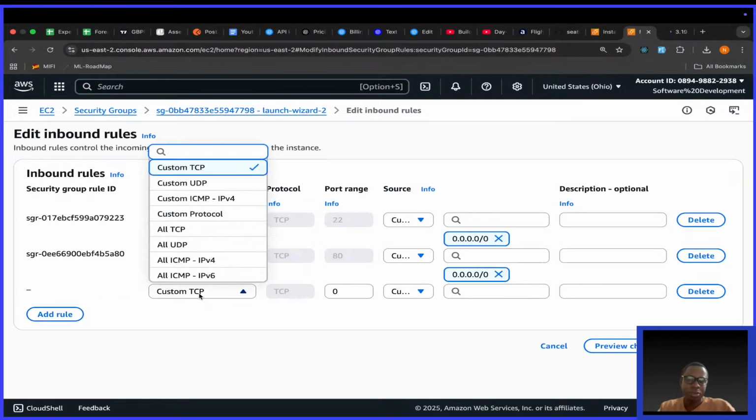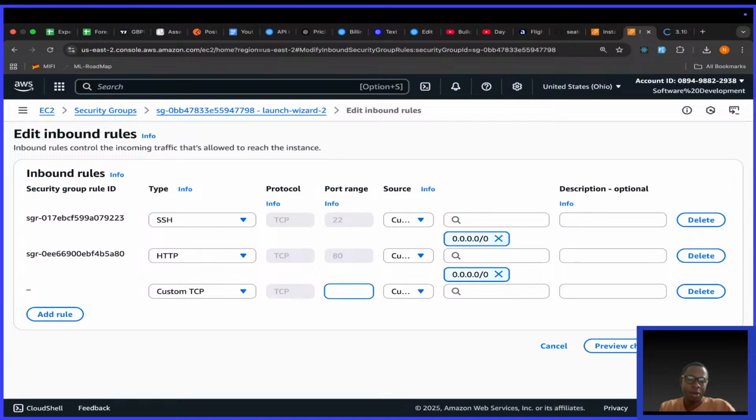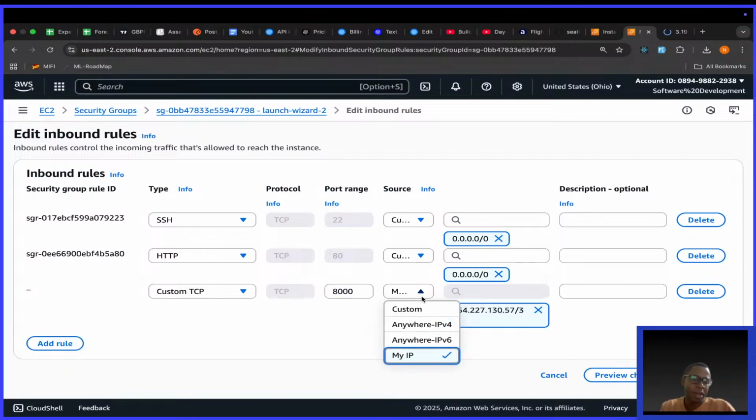It will be custom TCP, and I'll specify port 8000, that we're going to expect incoming traffic on port 8000 over TCP. And from which IP address? It can be from my IP address, it can be anywhere.